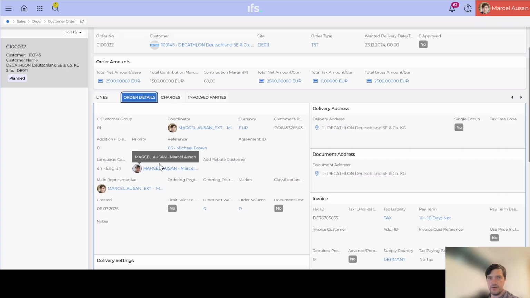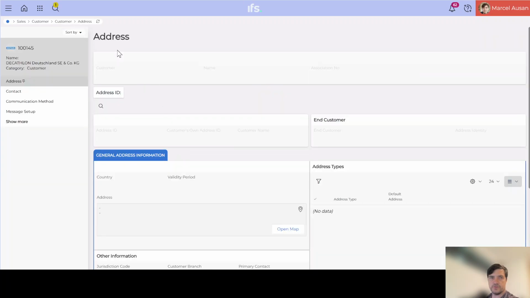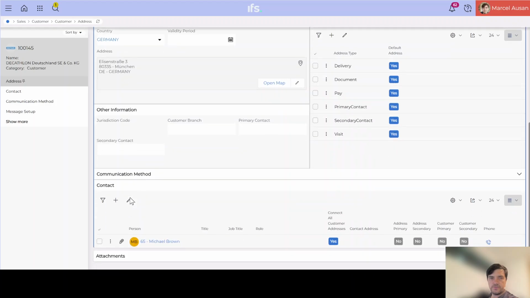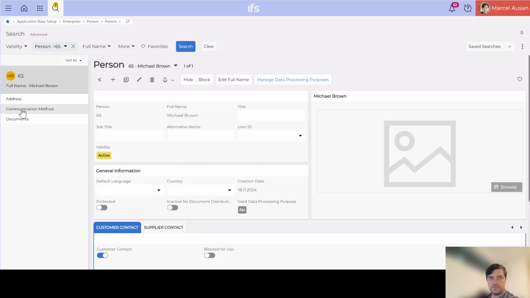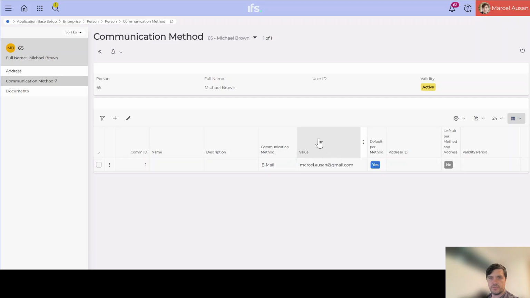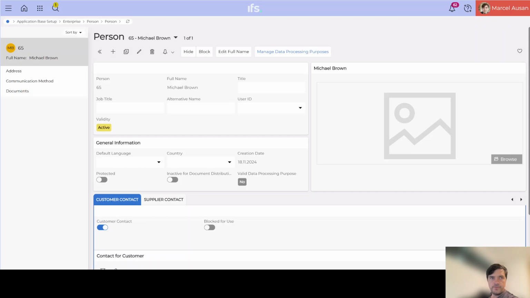In case our customer has some questions, they have somebody to ask those questions to in the carbon copy of the email. Very important is to make sure that behind this customer reference and the salesperson, there is a person ID with a valid email address. If we go into the customer contact for Michael Brown, we see we have a person number 65. And here, if we go to communication method, we should see an email address, which is my personal email address, but works well for the purpose of this demo.